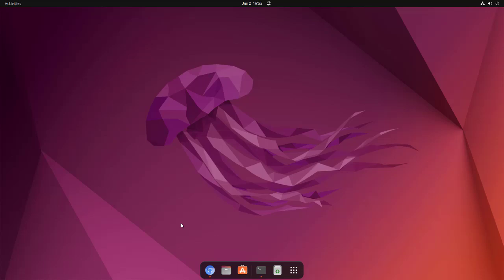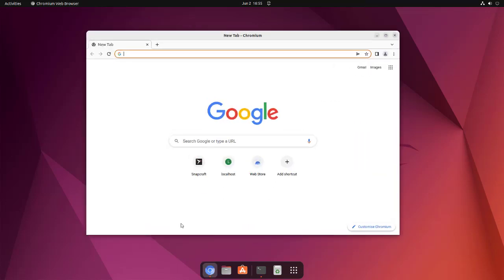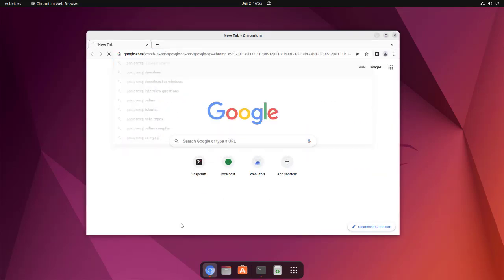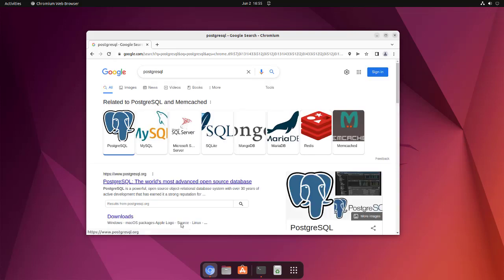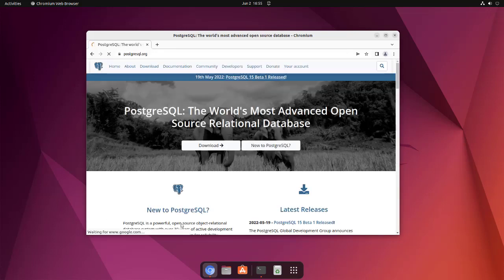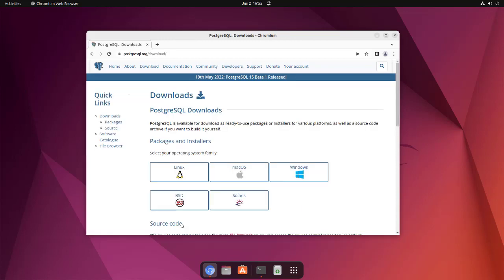Right, so let's take a look at how you can install PostgreSQL on Ubuntu. So first thing, we'll search for PostgreSQL. Now we can go to the official website, and there you will have to find the downloads page. Right, so clicking on that should show you the options where you can install PostgreSQL.